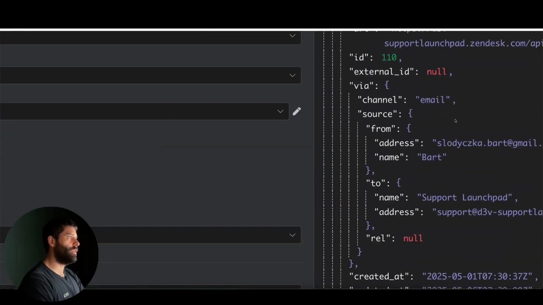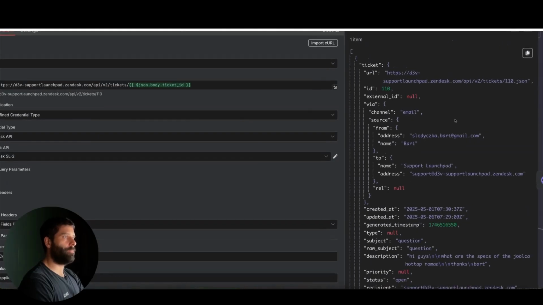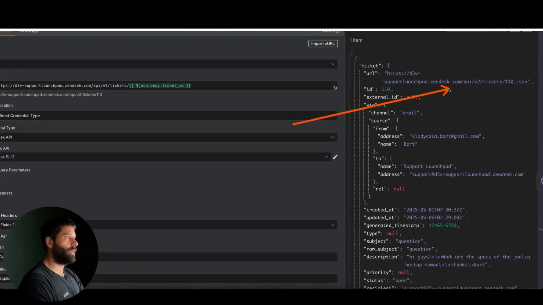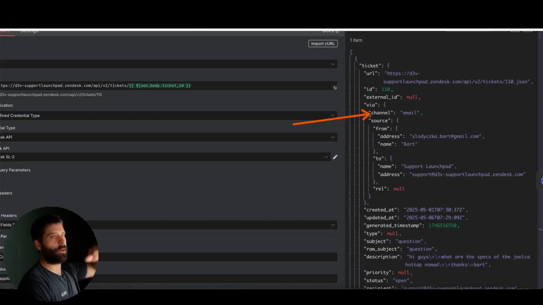And then if I zoom in here, we can see the URL of the ticket. It's the 110 ticket. It came in through the email channel. So let's say you actually have email and SMS and Messenger and anything else. You would use the channel to split off different routes for different agents, because the response you generate for an email would be different in structure and style to a response you generate for an SMS.